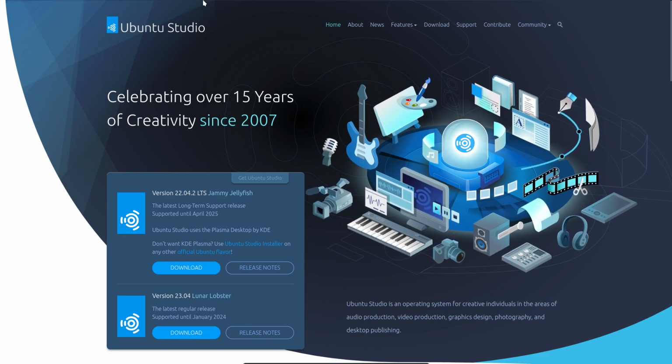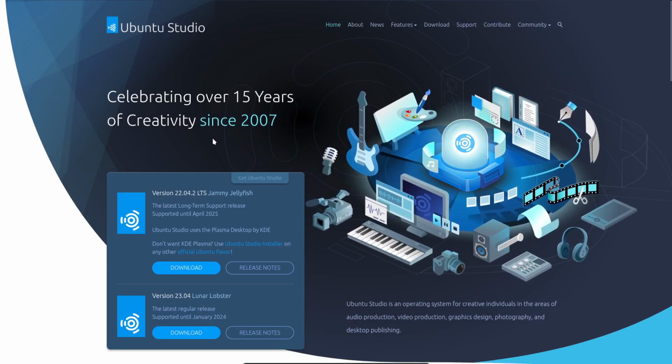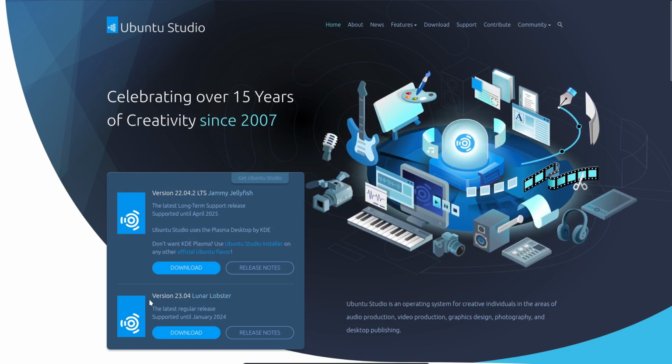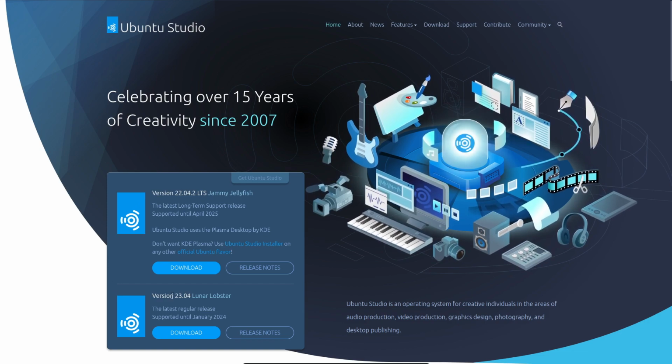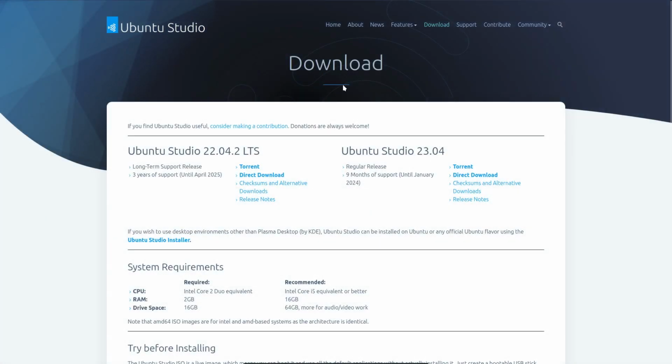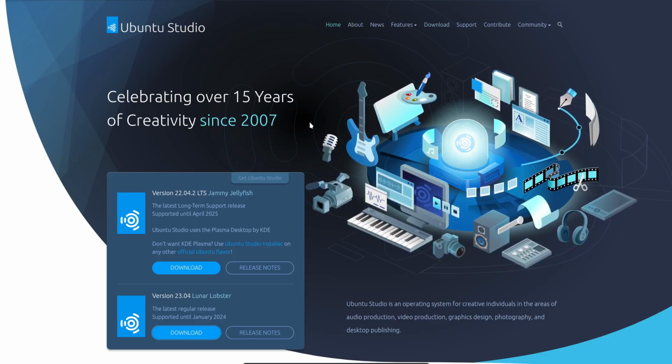So I'm on their website right now, which is just ubuntustudio.org. And you can either download the long-term support release version, which I've done a video about, or you can download the latest version, which we're doing the video on at the moment, which is version 23.04, Lunar Lobster. All you need to do is just click on download, and then just download it via either torrent or direct download, whichever you'd prefer.